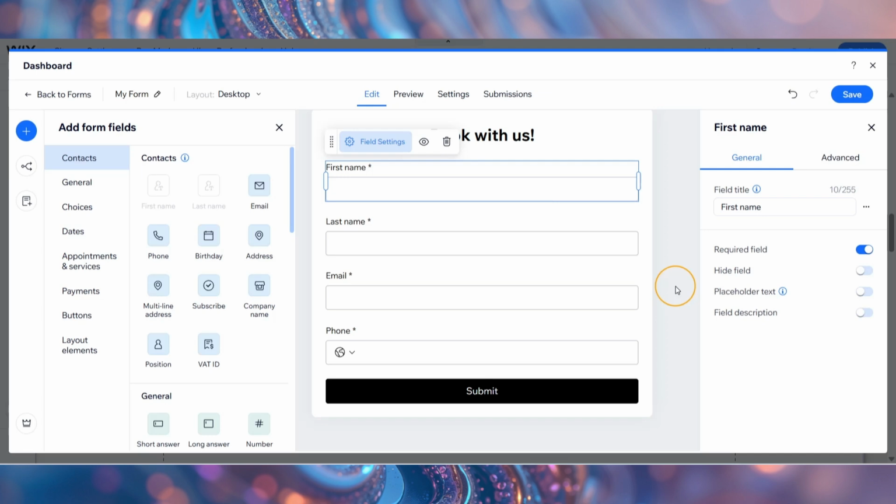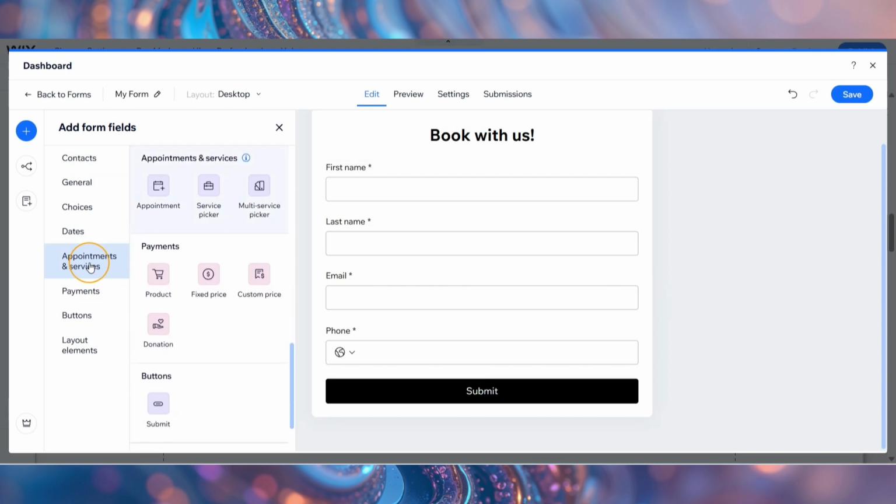Now, don't forget to add your service field. It's in the Appointments and Services section. Here you can add an appointment, a service picker, or a multi-service picker. This would all depend on you. So for your service picker, it'll let potential clients request details about a service you offer. And for multi-service picker, it'll allow potential clients to request info about multiple services. So feel free to select an option.